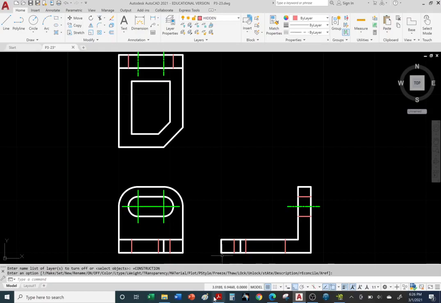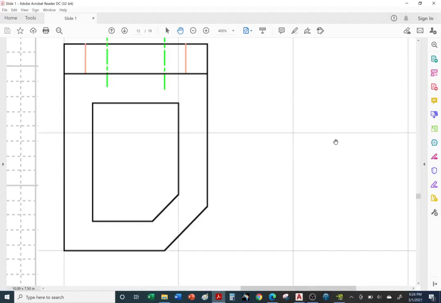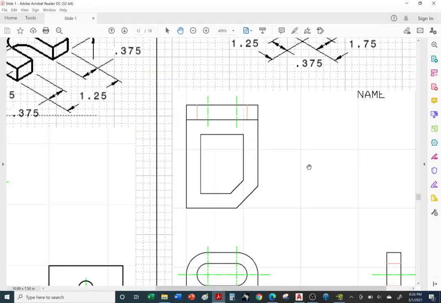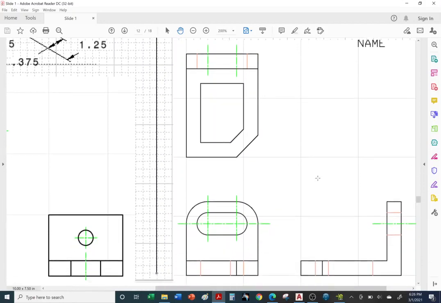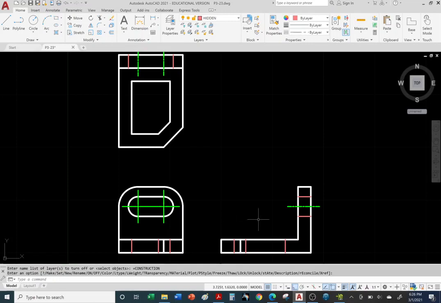Okay, so if we take a look at the answer key, it looks like we got everything. All the red hidden lines, green center lines. And once again, if you want to overextend your green center lines beyond the 90-degree arcs, it's okay. May actually look better, right? But you don't have to. All right, so took care of all the hidden lines. Let's just double check. Yep, everything looks good.